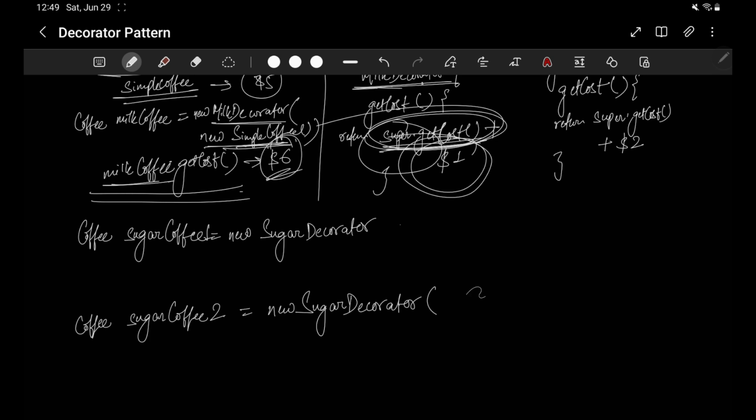Okay. So what will be the cost? It depends on what we are passing to the sugar decorator. Here in the milk decorator, we passed simple coffee. So here in the sugar decorator, if we pass new simple coffee, so what happens is, after this we get sugar coffee dot get cost.